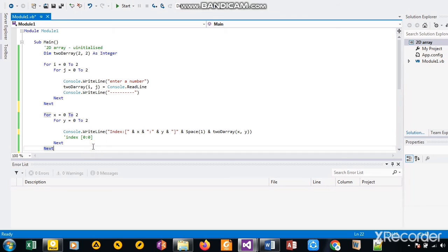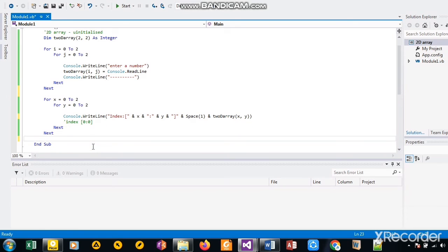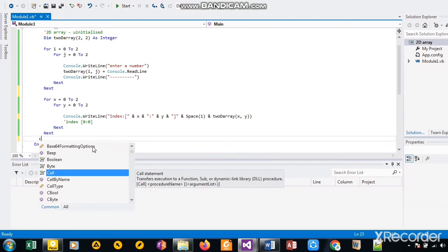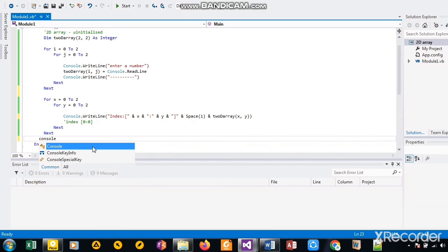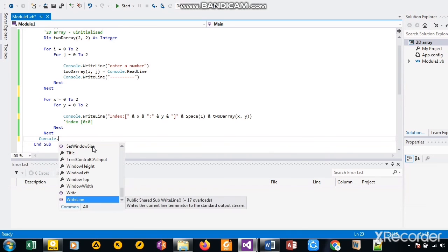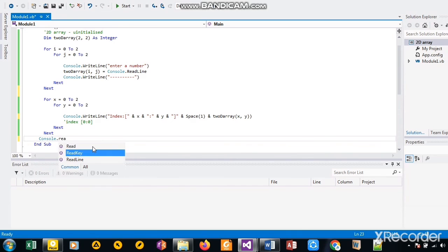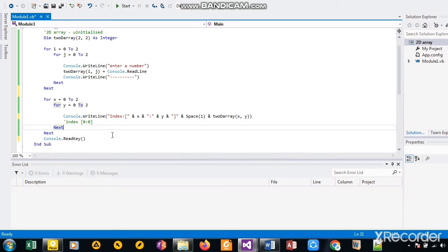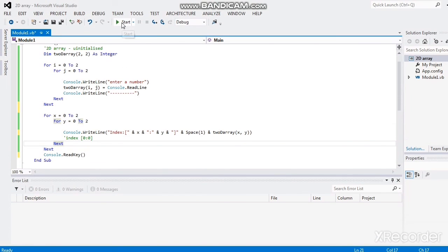Now the last thing that we need to include before we run our code is what is called Console.ReadKey. This one will make sure that your screen doesn't just disappear after it displays information. So I'm going to type Console.ReadKey. This means that our program will only exit the screen after we click any key. So let's run this code and see.